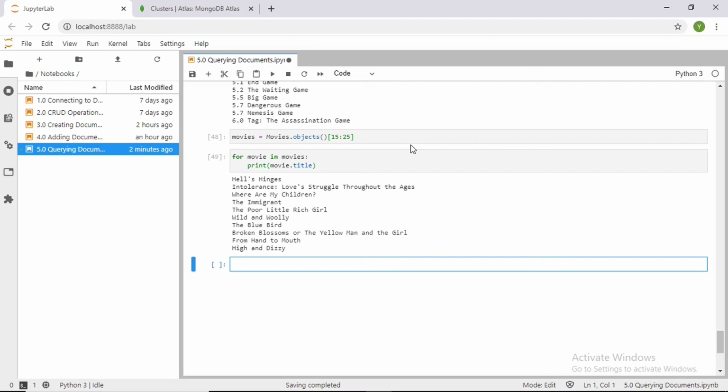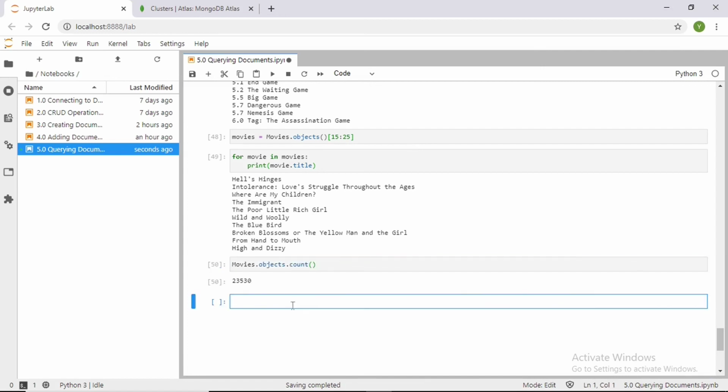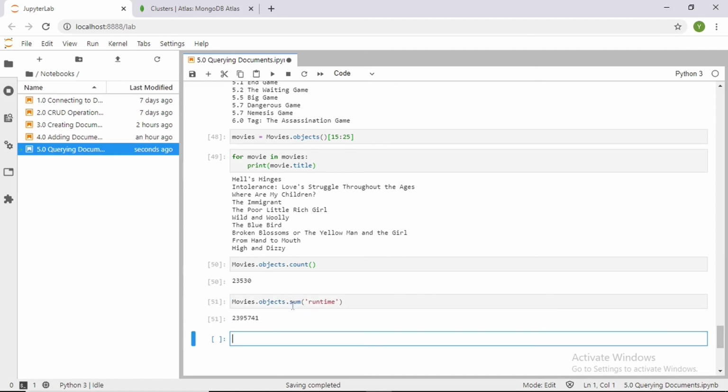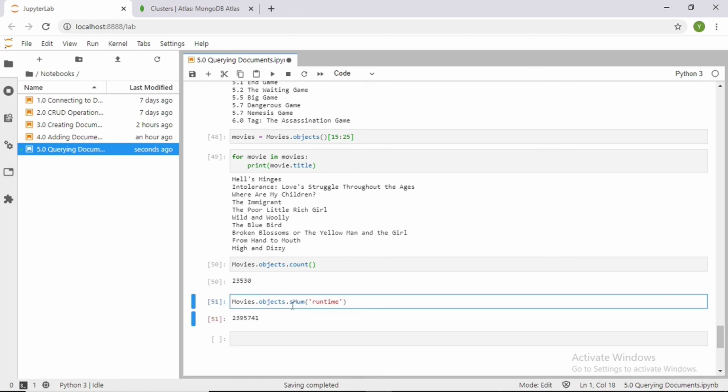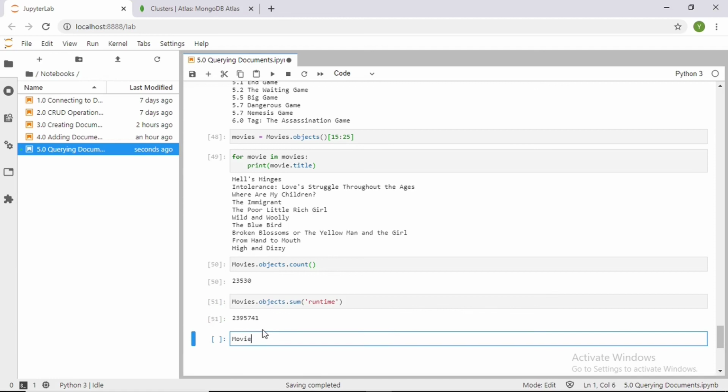Okay, we have some basic aggregation that we can use. For example, as we have seen previously, I can return the number of movies with movies dot objects dot count. I can also use dot objects dot sum. I can sum the runtime, for example. This is an integer field. I can also return the average rating. For example, I have an average operator, so we can use movies dot objects.